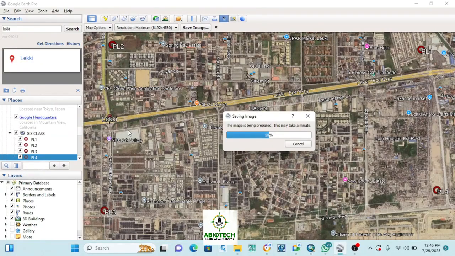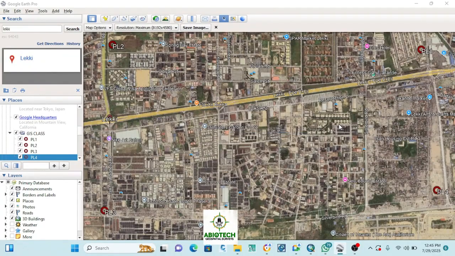Most times, it can be faster than this. It depends on the kind of network that you use, how strong your network is. It's going to determine how fast your operations on the software will be, and as well, how sharp the resolution of your images is going to be. Now we have been able to download the imagery, it is already in our folder. All right.